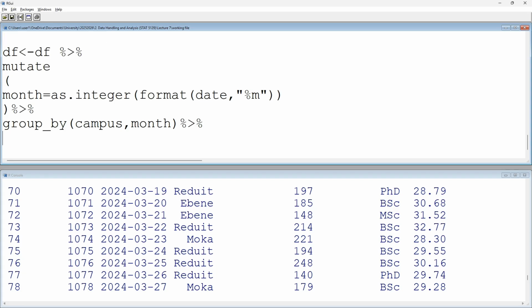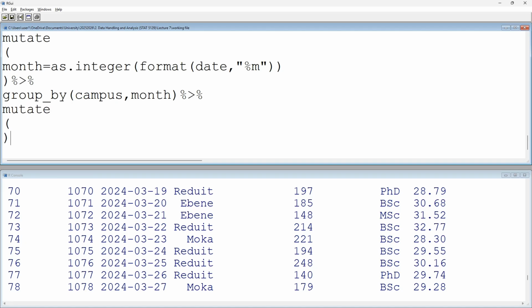When we group, we will need to ungroup afterward. We group by campus and month, and then we are going to impute this electricity. So we are going to create a new column. Again, each time you see mutate, you know that we are dealing with new columns. I will create a new column that is not in the data called electricity IMP, which means impute, and this is going to create a flag.